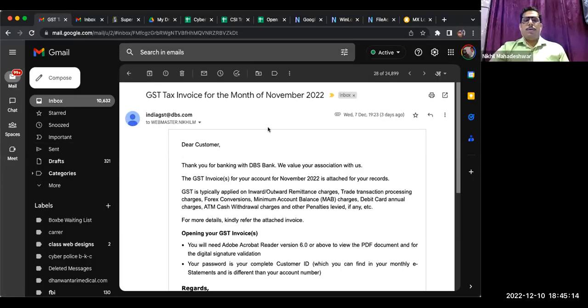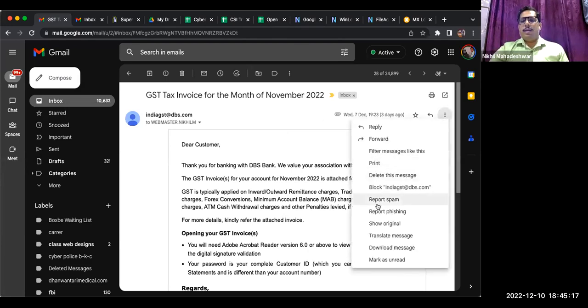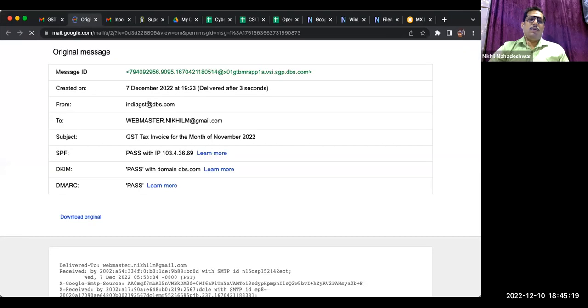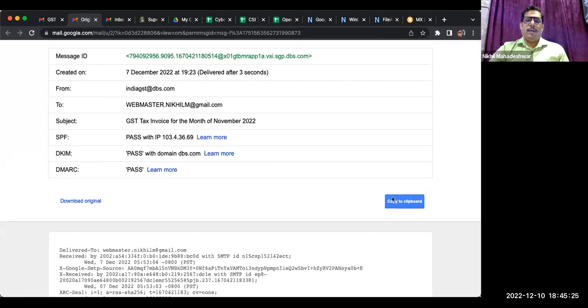Just a minute. I'll open one of my emails. Okay, so I've opened one email, and I'm now sharing my screen. You just have to click here and say show original. When you click on show original, you can see the from, to, ID and everything. This is something which you have to copy to clipboard and download this original file.